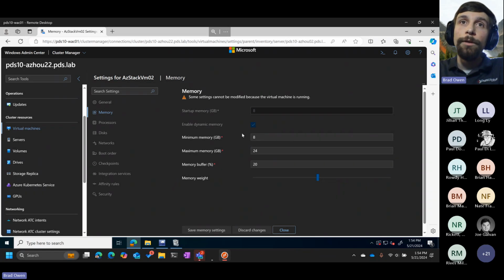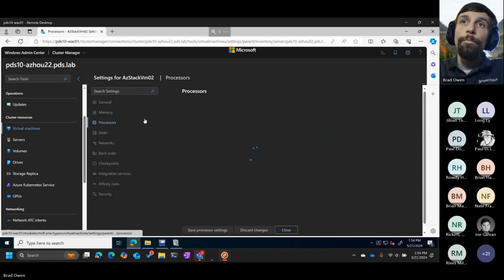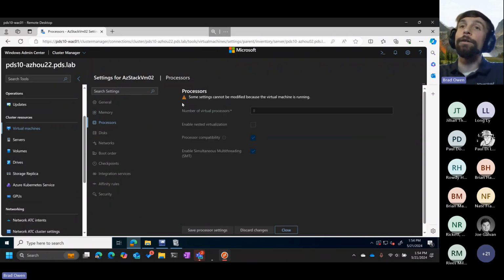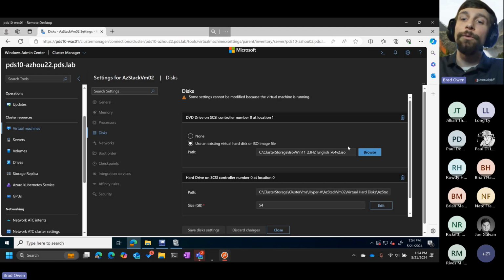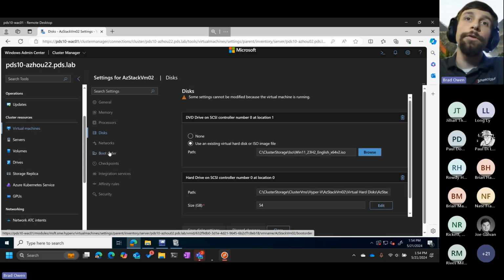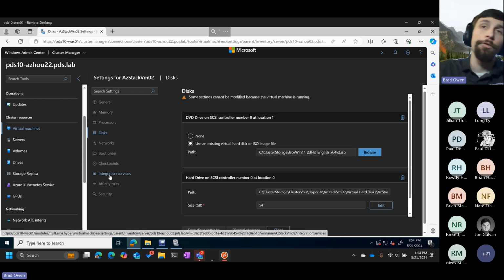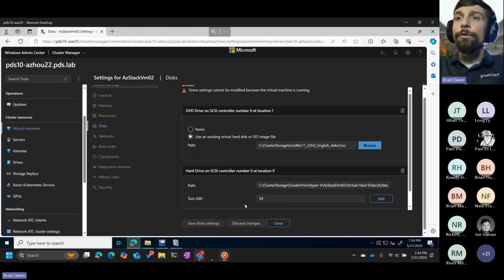So we also have processor configurations. We're not working on sockets. We're not working on cores. It's just a number of virtual processors now. Your disk, this is where you'll set up your ISOs, right? So if you need to boot into an ISO to install a VM, this is where you can add that. You can configure your networks in here, the boot order, checkpoints, regular checkpoints, affinity rules, so the security of the device, and then those integration services, which we were talking about with Azure Backup and those features.